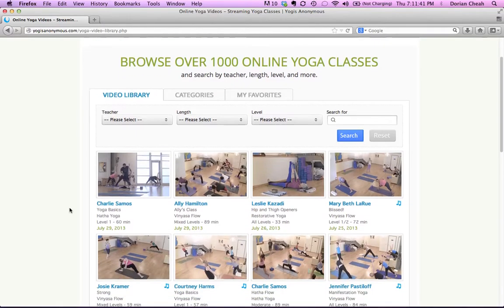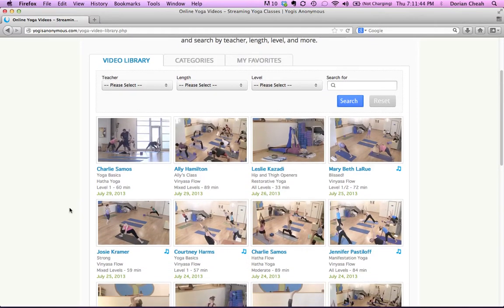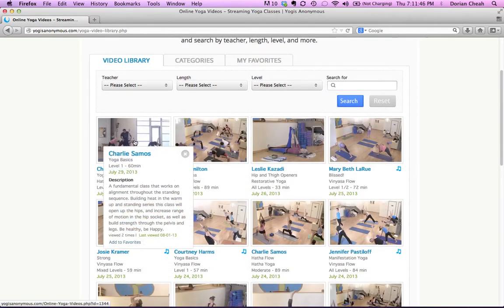Scrolling down here, you'll see a few other enhancements to the site. One of which is the description pop-up that appears when you hover over a class. Now it includes information about how many times you viewed that class and when the last time was that you viewed it. Also, you can mark it as one of your favorites.